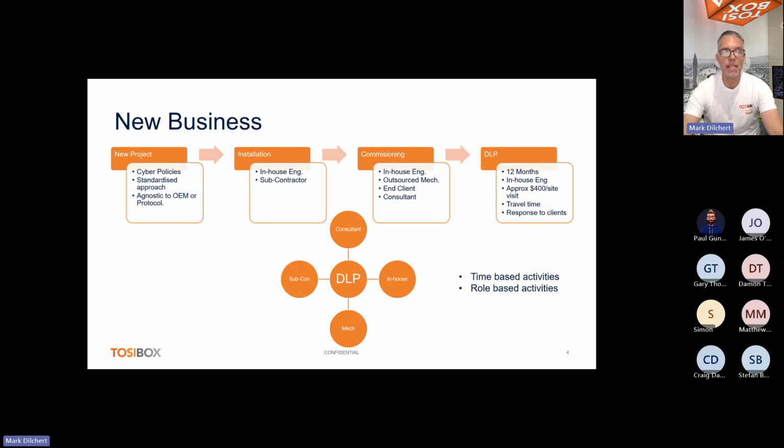So if an MSI comes into that environment, they're doing a project, it's not just them. There's subcontractors, there's mechanical contractors, there's consultants doing energy management, and there's a whole lot of different vendors in the ecosystem. And the technology that is used in that environment needs to be able to support all of those.